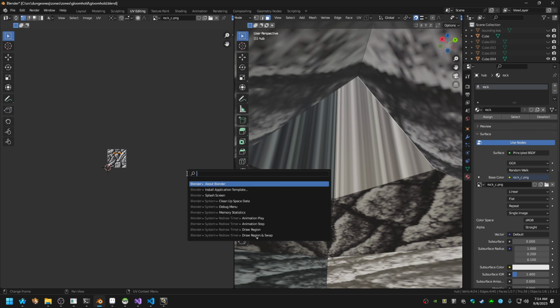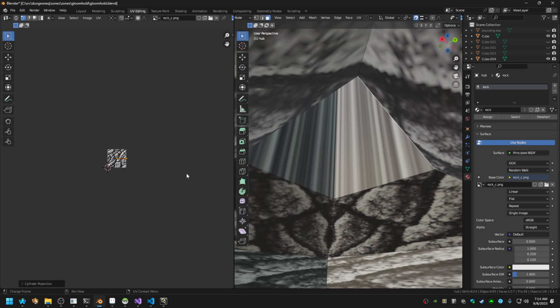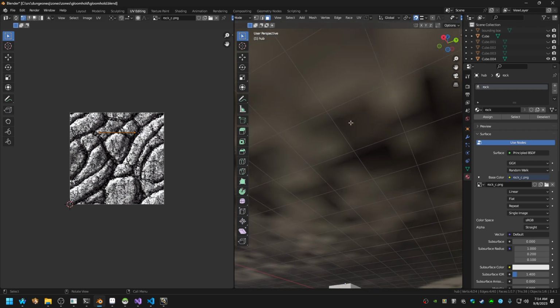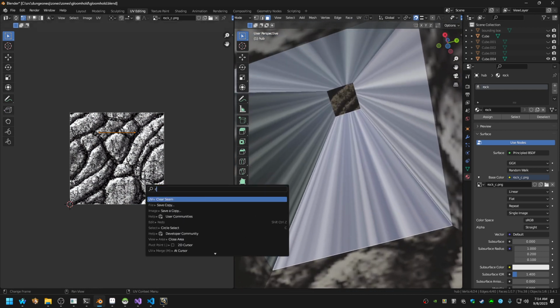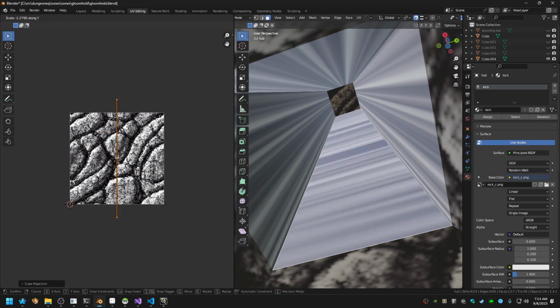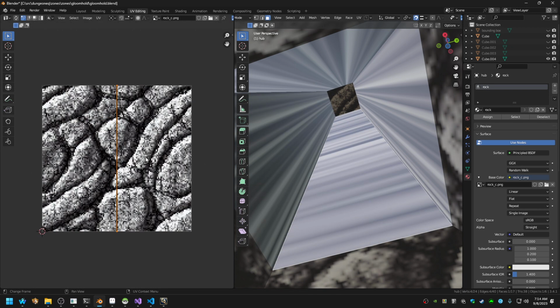Or what about, no, not a cylinder. Let's just scale. Can't scale Y on these. Weird. What's going on here? All right, fine. Back to Q projection. Scale X. What's going on with that? That's so weird. Like this face doesn't have proper geometry.